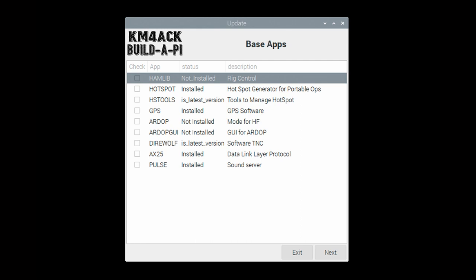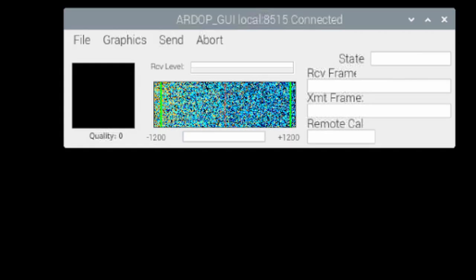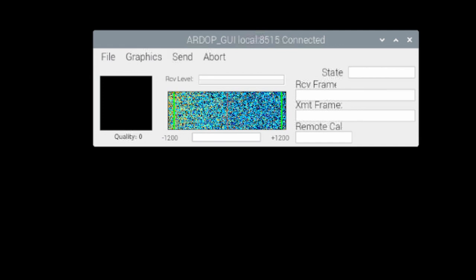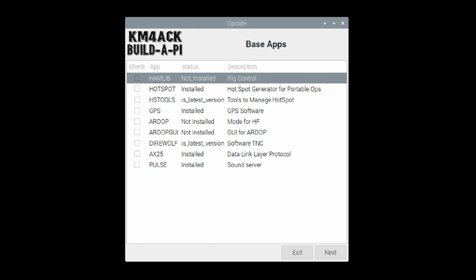Now, the next two items down are the ARDOP and the ARDOP GUI. The ARDOP is a modem for HF, and you will need it if you're going to do PAT Winlink over HF, which is radio email. Winlink is a radio email application. The other thing that you might want ARDOP installed for is if you're going to use GARIM, and that is just a file transfer application that'll be coming up here in a few screens.